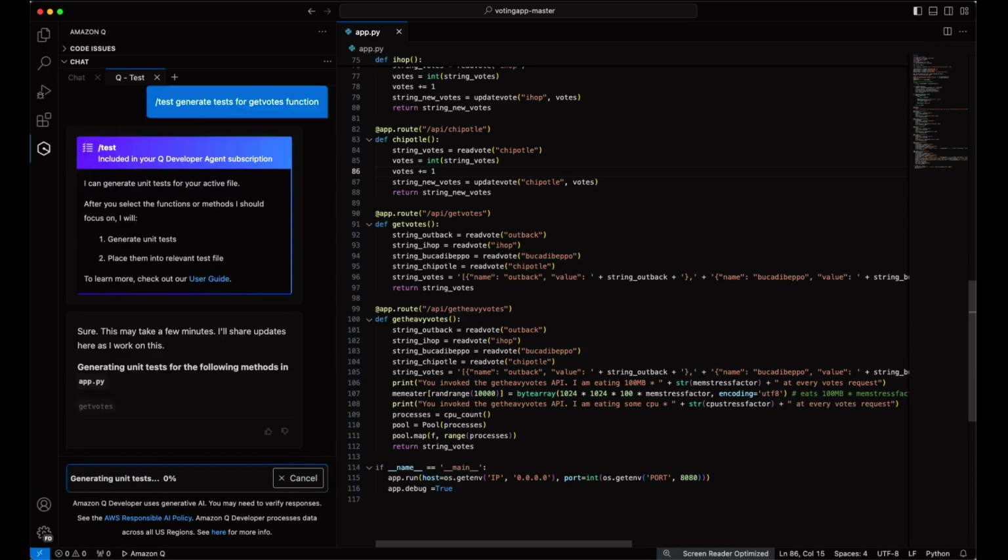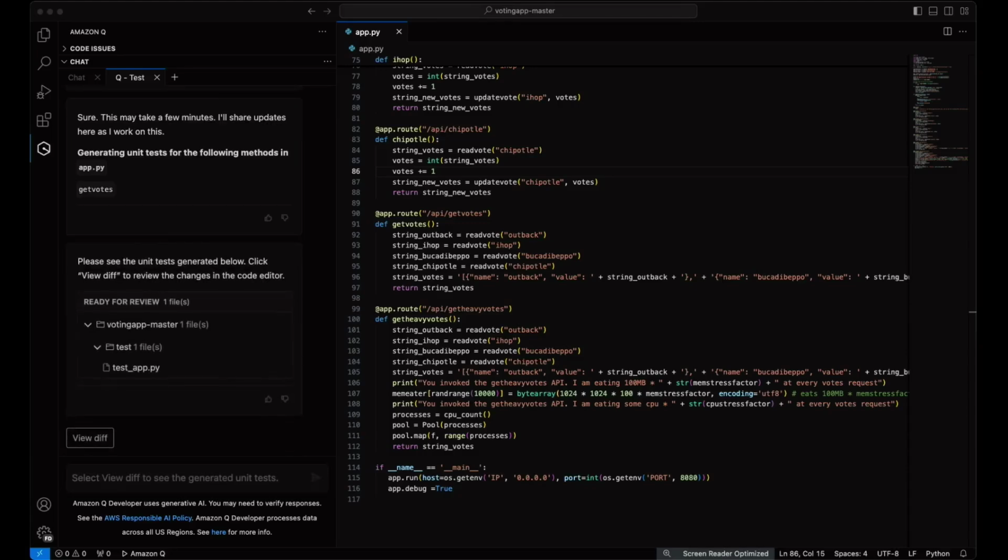And what Q Developer is going to do is it's going to understand the context of what you're trying to do. In this case, it's going to say, I'm going to generate unit tests for getVotes in app.py, and it's going to start synthesizing what it needs to do to generate the respective unit tests for this. So within a few minutes, you're going to see the unit tests being automatically generated for you.